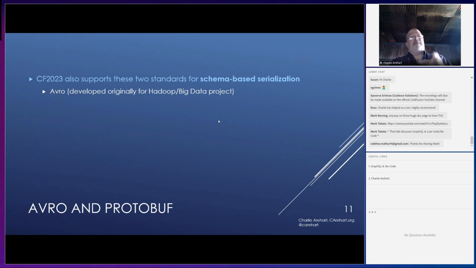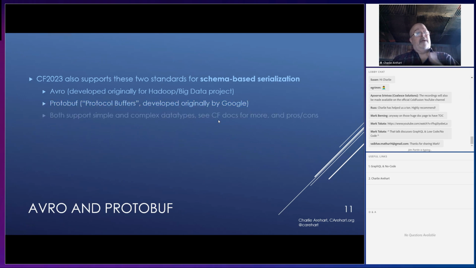Avro was developed originally by the Hadoop Big Data Project, and Protobuf was developed by Google. It's protocol buffers. And the point is, these have been around for a long time. You could have found ways to make it work, even with CFML if you wanted to, but they're now built in. And there's support for simple and complex data types. And I'll just say, see the docs, which not only have more, but talk about the pros and cons. So awesome stuff. Glad to see it.